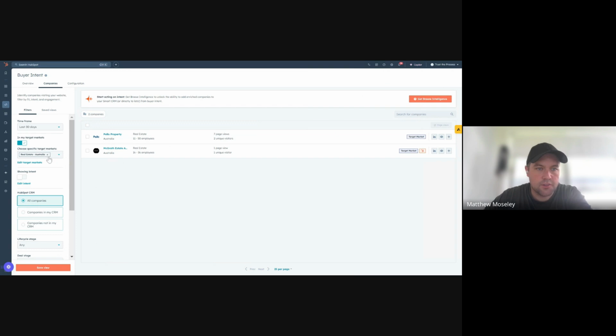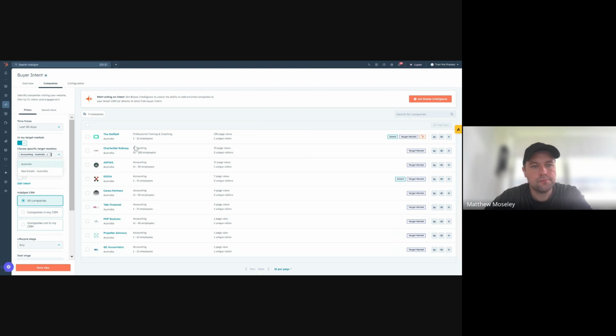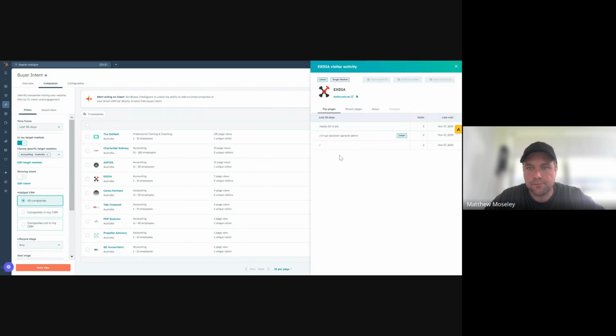I might go to the accountant one because that's got a few more people there. So you can see here with the accountant's side of the house, we have a large amount of companies. Now, the little HubSpot icon indicates that this person already exists within your CRM. These people don't exist within the CRM. And if I click on this person, you can see that they've shown intent on one of my pages.